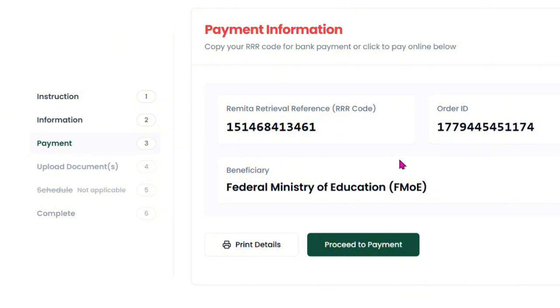And that's basically how to apply for evaluation at the Ministry of Education. It will take some days for them to finalize the process, so you can freely go and register on the NYSC site.